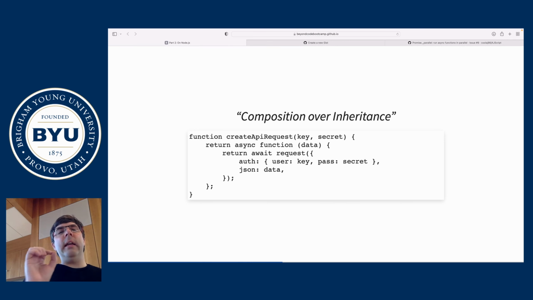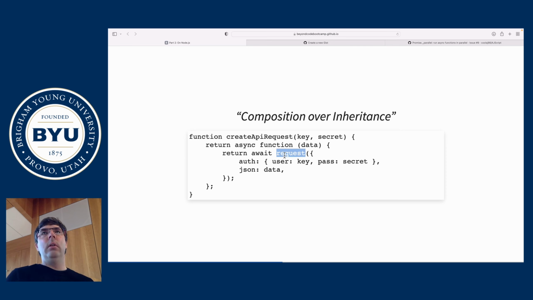It's a requester. It's called create API request, but this is a misnomer. It's a typo. It should be create API requester. So we're creating a function, and are you familiar with the request module? Are you familiar with Axios? Okay, or http.get. Okay, so imagine instead of this being called request, imagine it's called axios.get or axios.post. Does that clarify what this is doing when I word it that way?